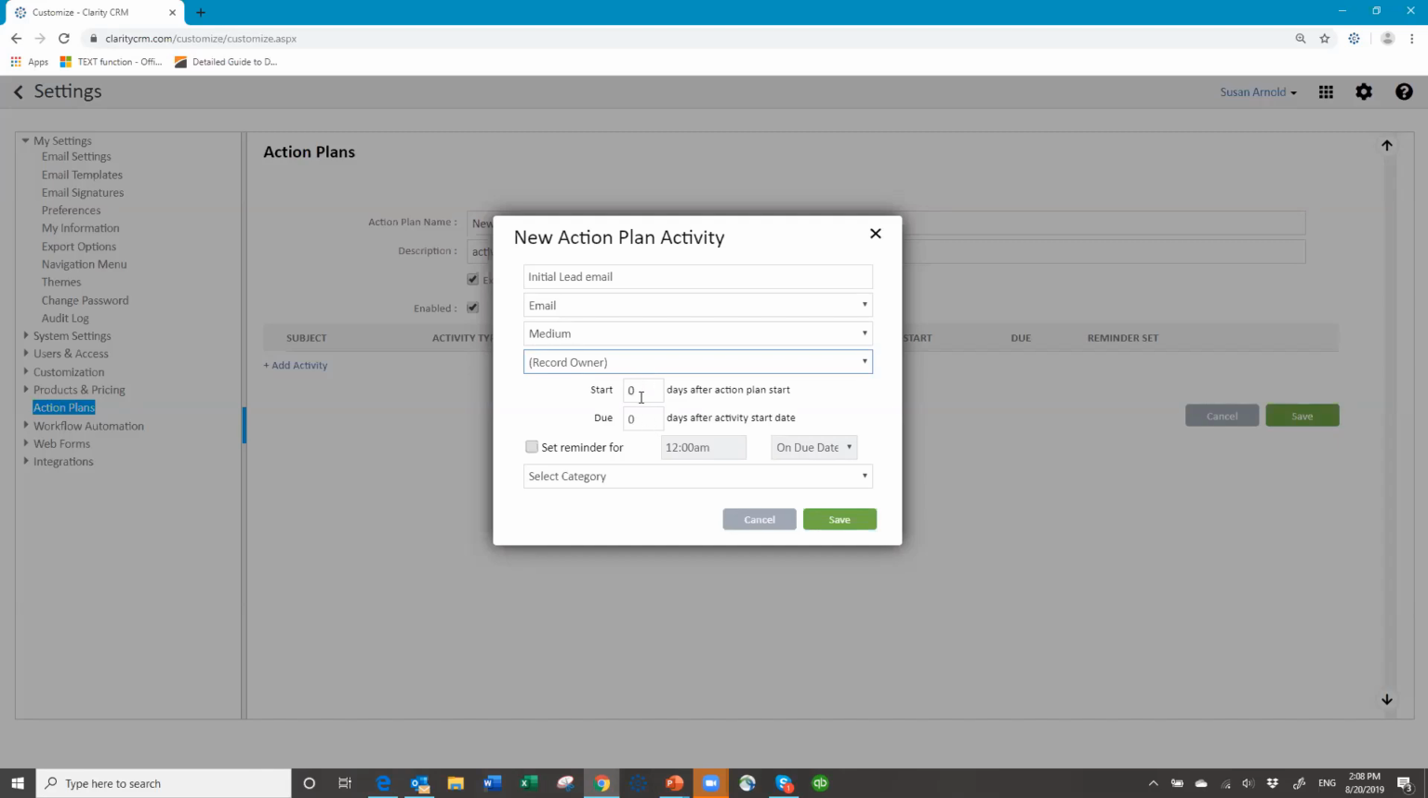Then here's where you decide, well, when do you want it to start and when do you want it to be due? So typically what you'd want, as soon as a lead comes in, you'd want it done as soon as possible. So your start could be 0 days after the action plan is starting. And the due date would be within 1 or 2 days. So, if the action plan gets assigned today, then the activity is for today and it's due by tomorrow, okay? And then here you can have a reminder set to email the person a reminder at whatever time on the due date or the start date. Probably you want it on the start date. So you can have that set.